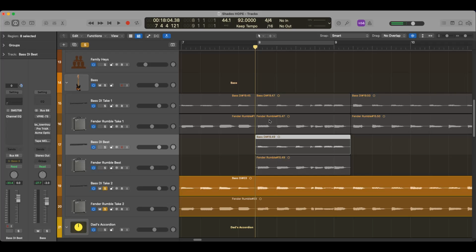Okay, so out of these two takes, I've determined that those measures were going to get copied and pasted to this new part. All right, so let me show you how this works in action.